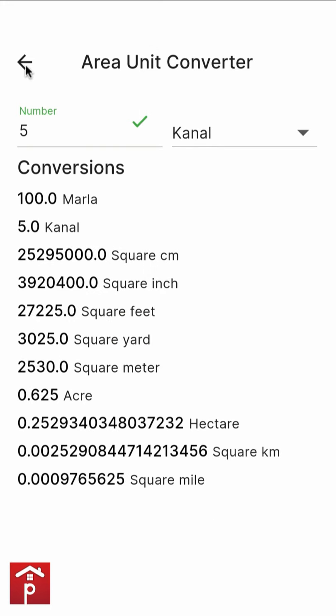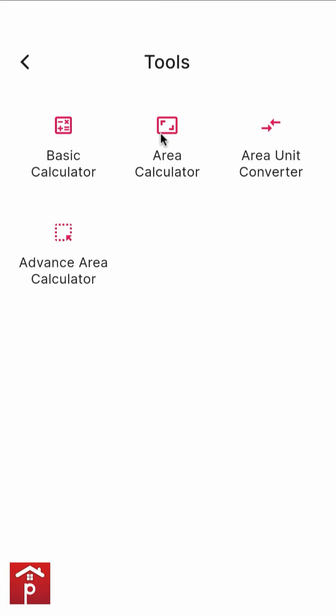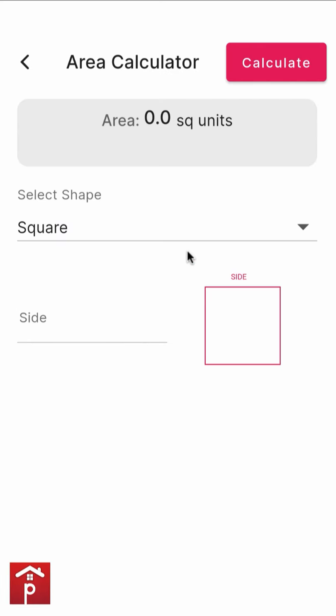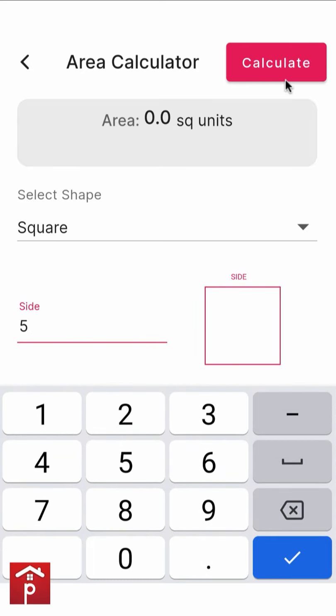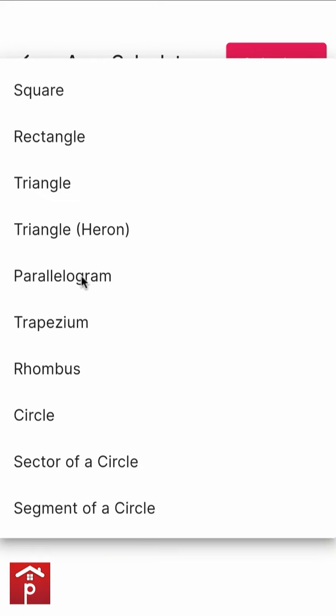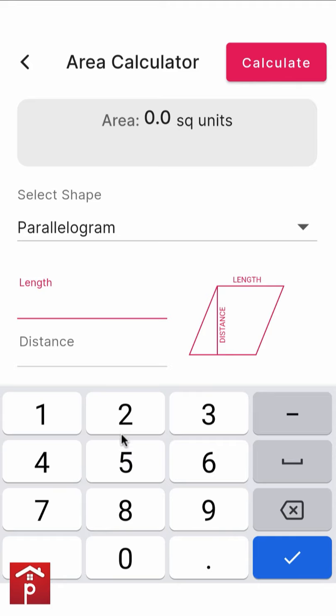If we want to calculate the area of a single shape, we can go to the area calculator. In the area calculator, we can calculate the area of a single shape. As it is a square, we can give the sides of the square here. If it's 5, it will calculate the area of the square. Similarly, we can select any shape from here and its area can be calculated from here.